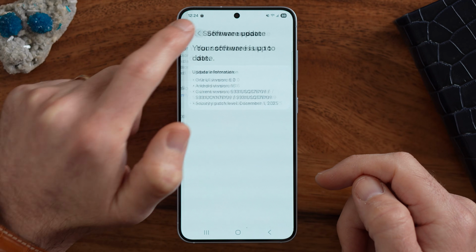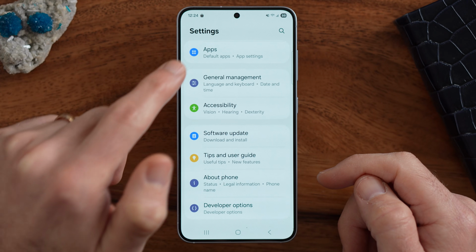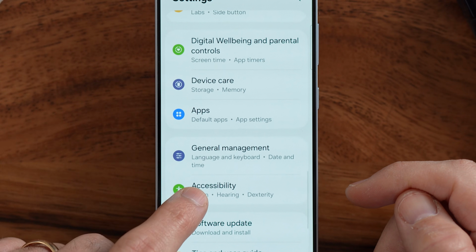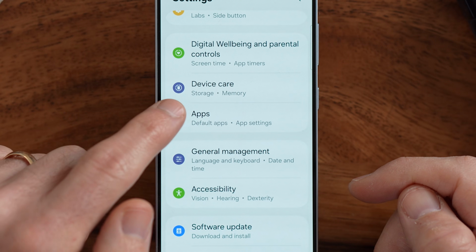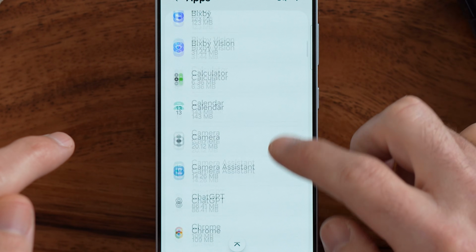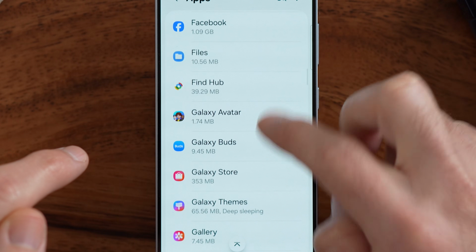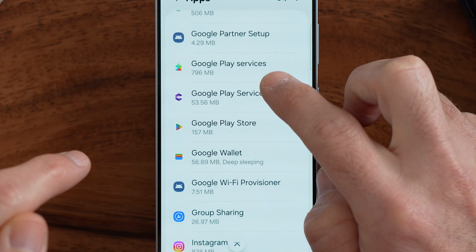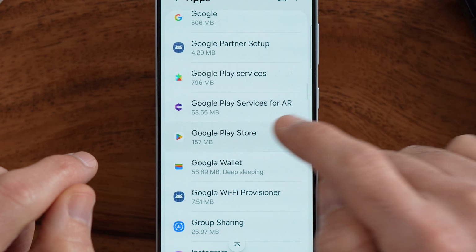However, if it doesn't fix it, all we need to do is go back and go back. Now within the settings, we're going to scroll up and find the Apps section. Let's tap on Apps here. And then we're going to go down until we find the Google Play Store. So scroll down and there's Google Play Store.